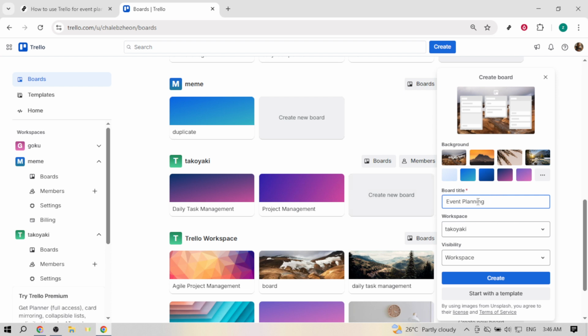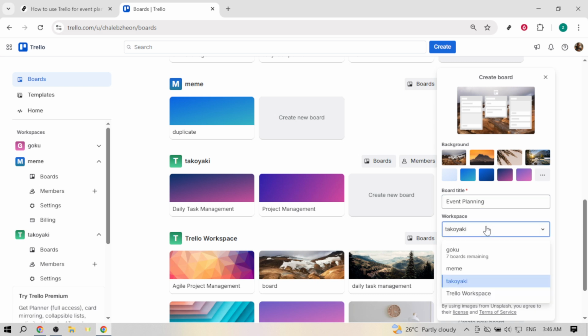You can also add the event name or date later if you want consistent naming across multiple events, but event planning is a perfectly clean start. Confirm the workspace for the board. Even if you selected a workspace earlier, Trello will show it again here so you can be sure the board is created in the right place. This avoids confusion later and ensures that the right people have access from the start.